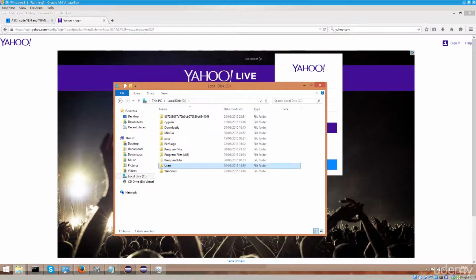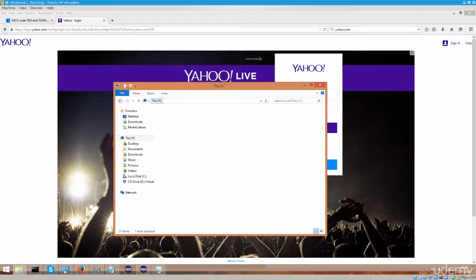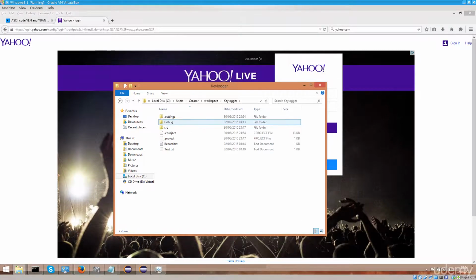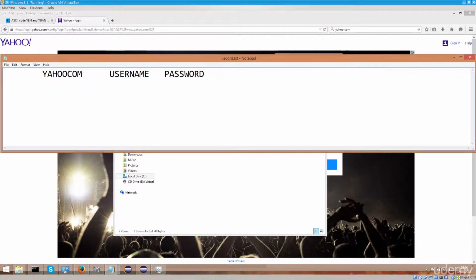So once again, your project files by default are located in C, Users, and then choose the username of the current user here. Mine is creator, and then go to workspace and select your project, which mine is Keylogger, and select the file here. It says record.txt. That is how we have named our file. And there you go. I have typed in Yahoo and it didn't record a dot, so we need to fix that. I don't know what the space here is. Probably a tab. It is a tab, so we need to filter that through and make it better.